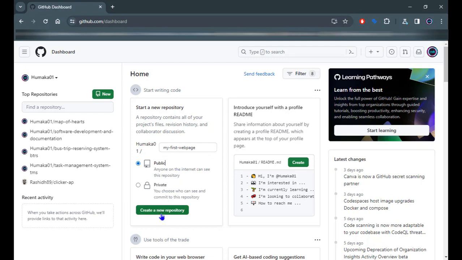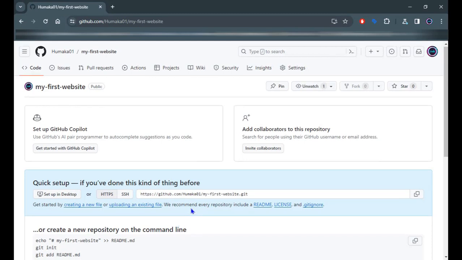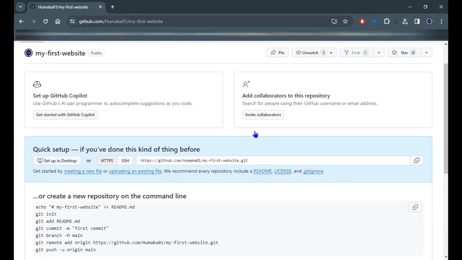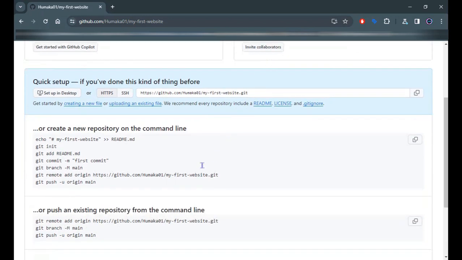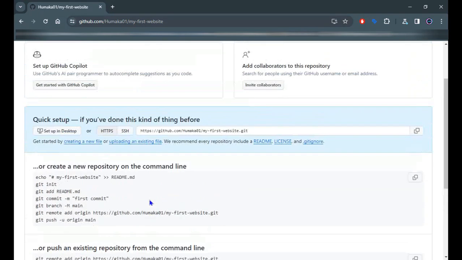So let's hit create a new repository, which is my first web page, or let's say website, another one. We'll set it to public and click on create a new repository. Alright, so it took us to this page right here.